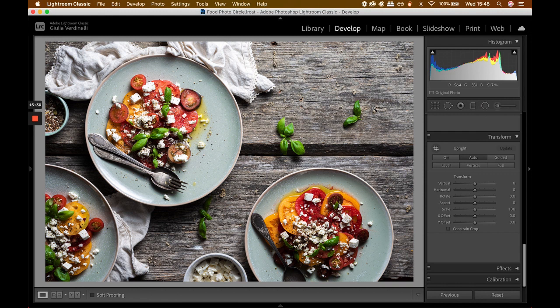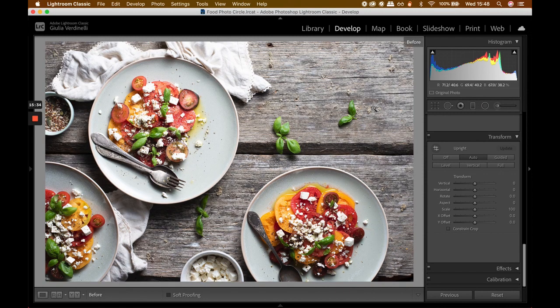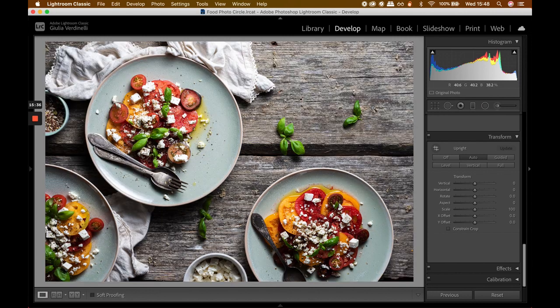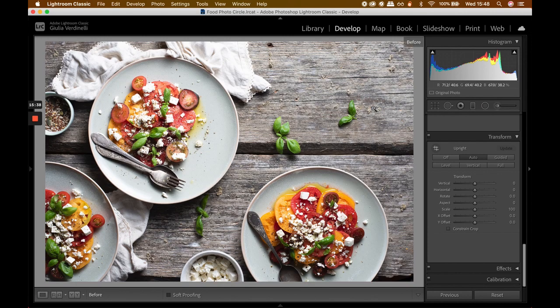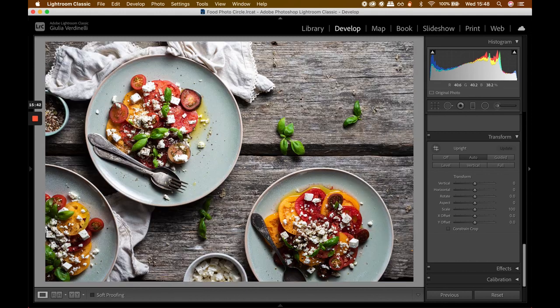And you can always go back and look at your before and after by pressing the backslash key on your keyboard. You can toggle between your before and your after. So pretty happy with the moody look in my background and my shadows. But I want to work selectively on my subjects now.